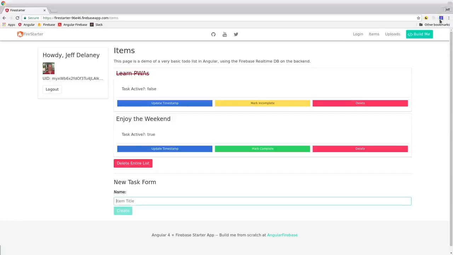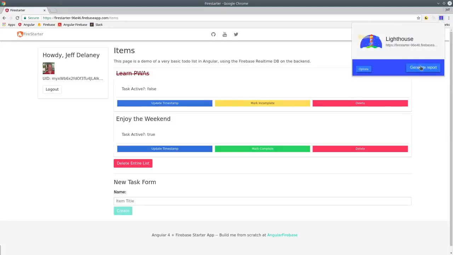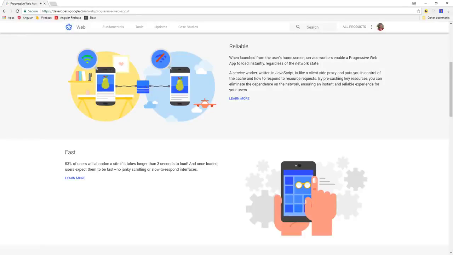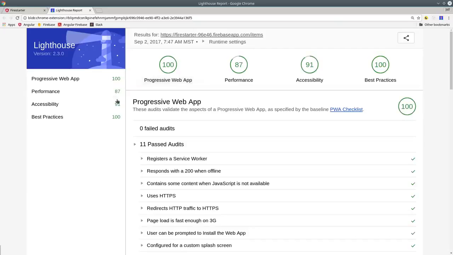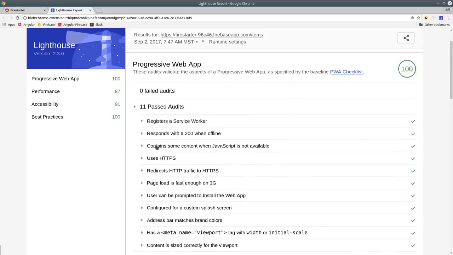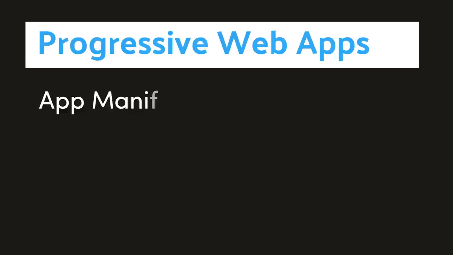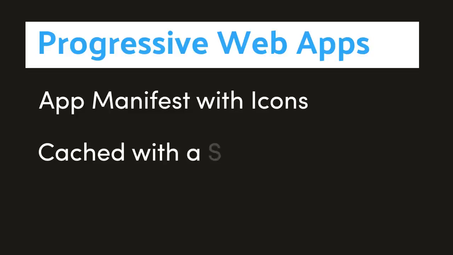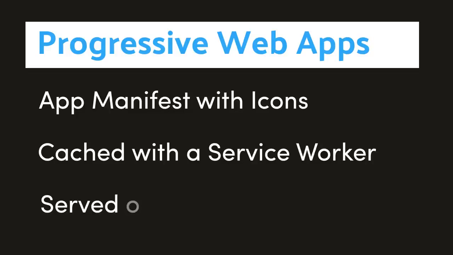A progressive web app, or PWA, will make a traditional web application behave more like a native mobile app. In this episode, we're going to take an Angular 4 application and make it 100% compliant with Google's PWA spec. To do this, we're going to create an app manifest with a bunch of mobile icons, we're going to cache our app offline with a service worker, and we're going to serve it over a secure HTTPS connection.